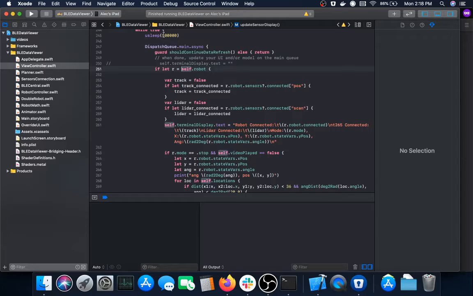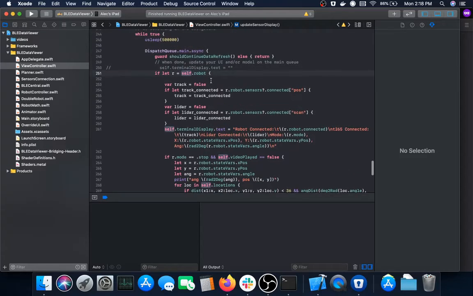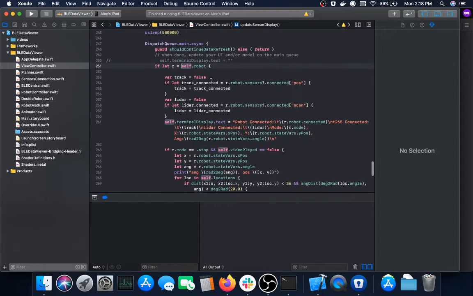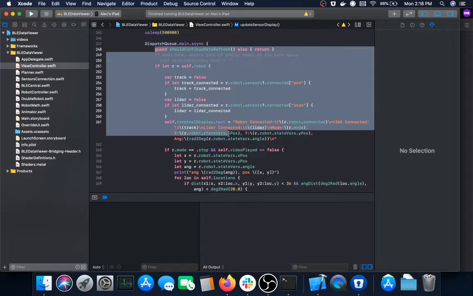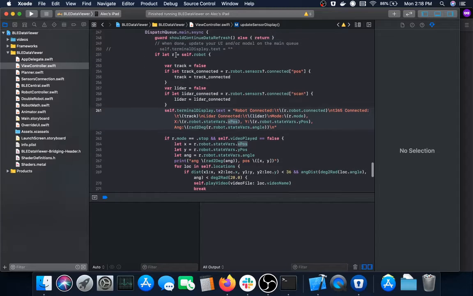So after sleeping for half a second, there's something that's added to the main dispatch queue. That's kind of like the main control loop, if you would, for the iPad. It's going to be processing GUI inputs, it's going to be talking to the robot. So asynchronously, every half a second, this operation is added to that queue, and it's going to run.